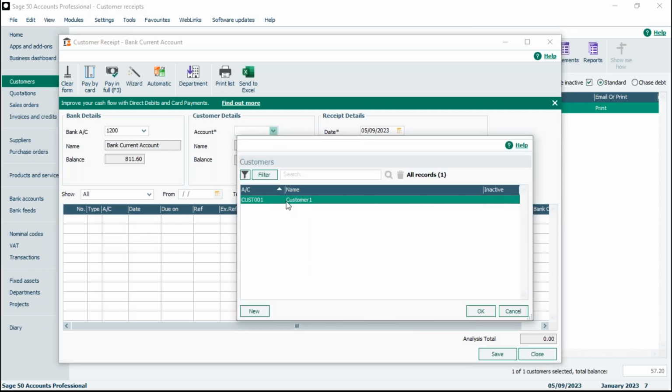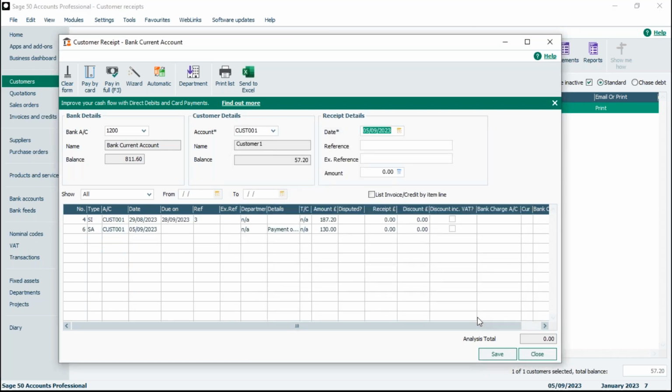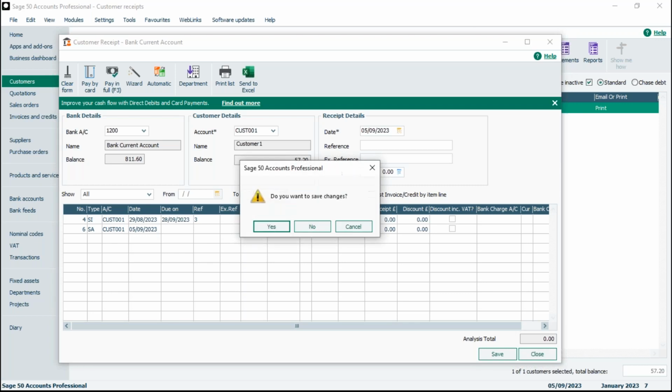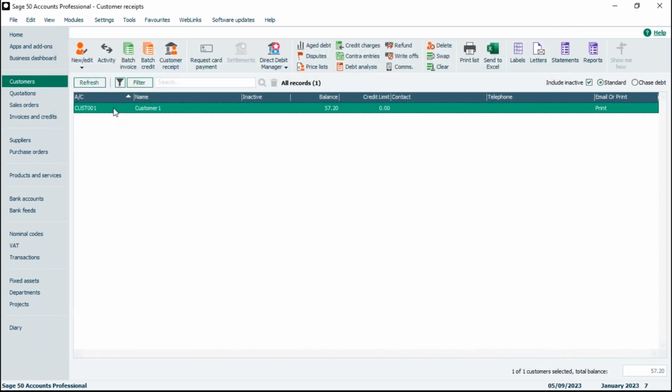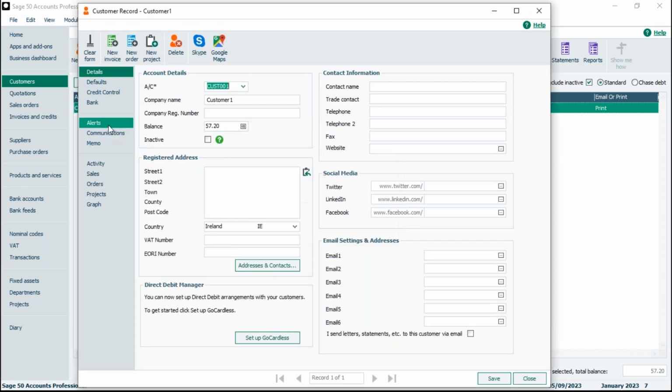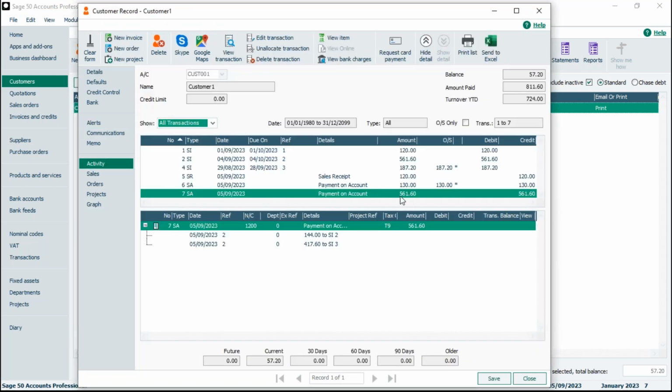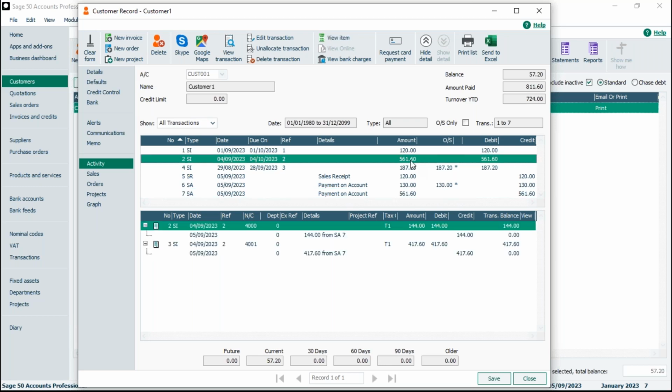if I come back to that customer, you see now they're no longer outstanding. They're no longer requiring allocation against one another, but we do still have two that do require allocation. If we look in the activity for that customer, what you can see there is my payment on account is no longer outstanding. And when we click on it, it shows me exactly where the payment's allocated to. And the same if we do the other way around, by clicking on the invoice, we can see where the payment on account has been allocated.